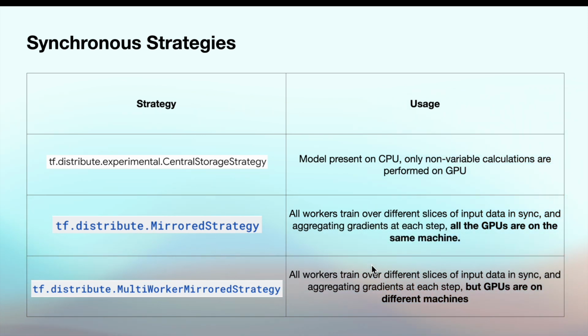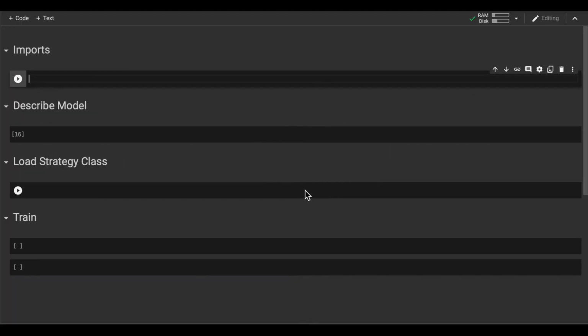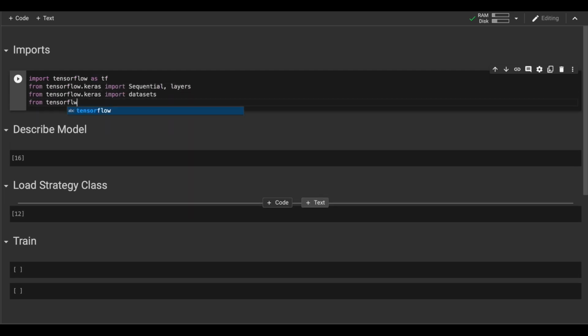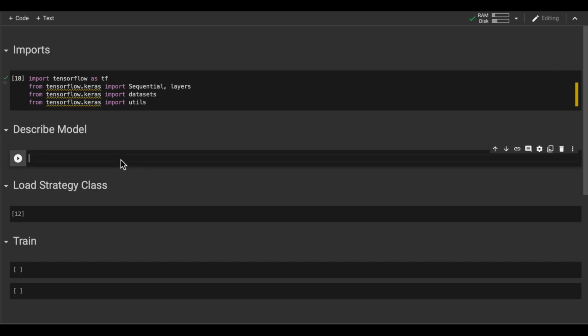Now let's dive into code and see how easy it is to use all of these strategy classes while you are training a model. First, let's go ahead and import some libraries. All right, now that we have imported all the required libraries, we can now go ahead and describe our model. For the model, we're just going to train a simple feedforward neural network on the MNIST dataset.